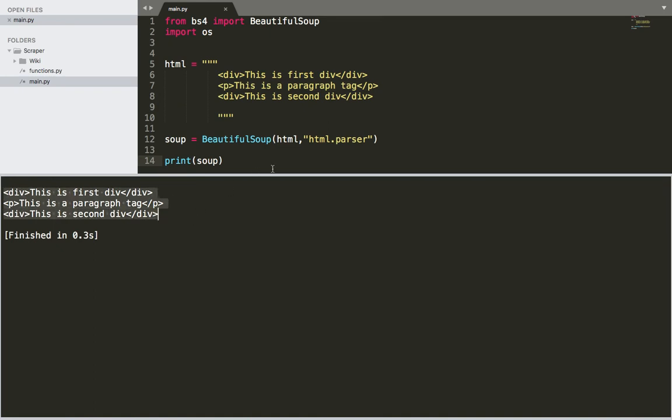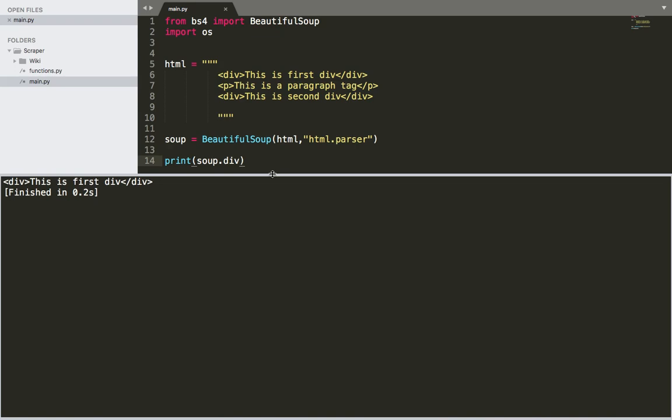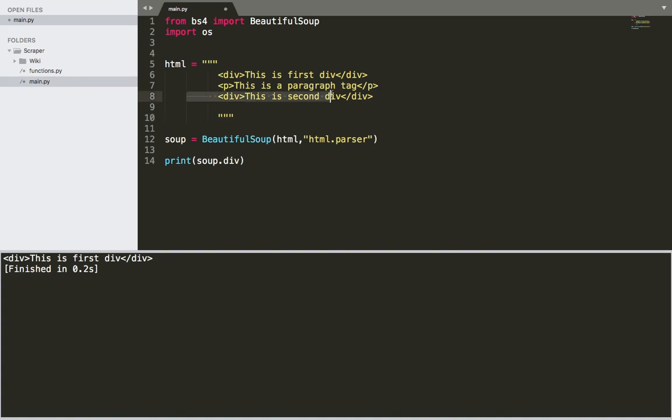Our goal is to get a specific tag, a tag that we are interested in. So for example, suppose that we are interested in the second div, in this div. If you use soup.div here and then save, it's going to return the first div. As you can see, it has returned the first div, not the second div. So what should we do in order to get the second div? How can we get the second div, not the first div?